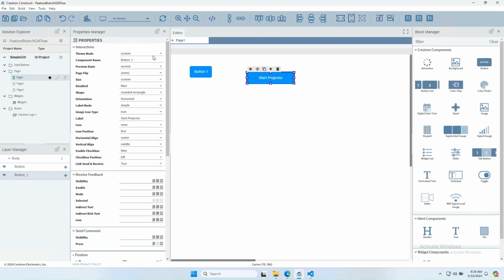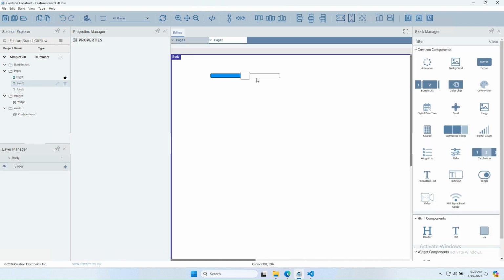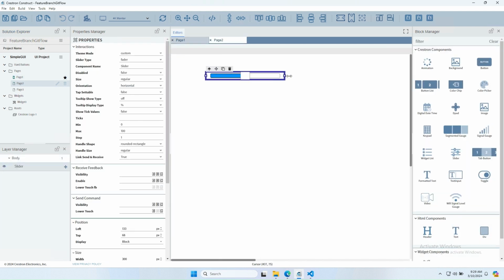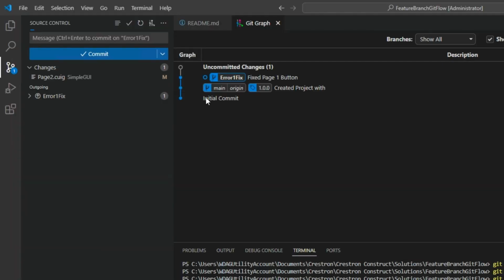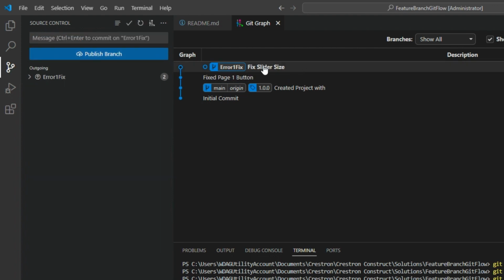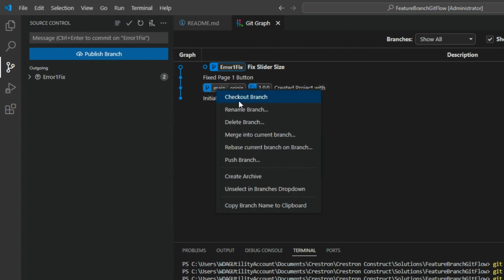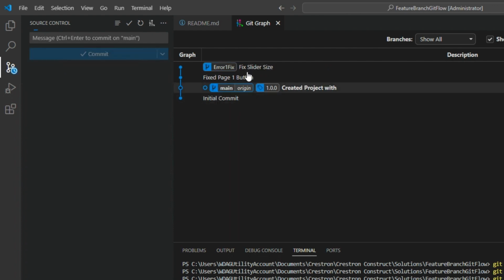We're going to go to page 2, make the slider longer. I'm going to save and commit. And now we're ready to release. Once again, we're going to go to main. We're going to check out the branch. We're going to select the error one fix.